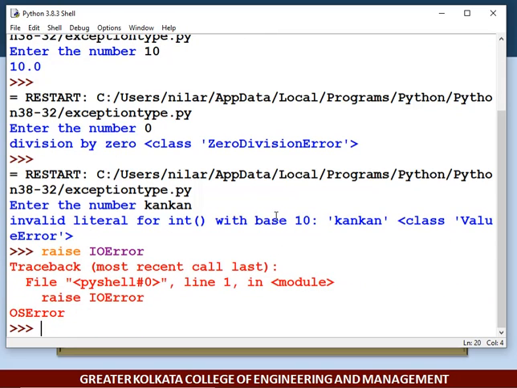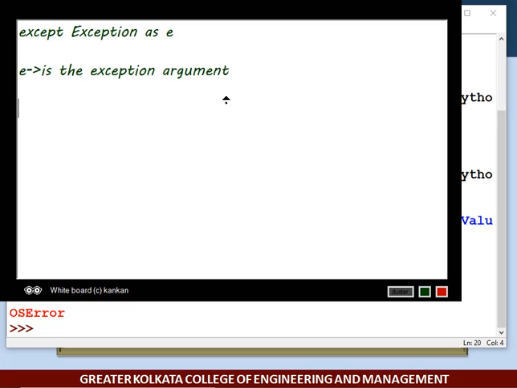Now just show it. Okay. So when we are writing the code in line number 1, some error was raised. What we have used there? We need to use the raise keyword and error type we need to mention. Okay, error type we need to mention.